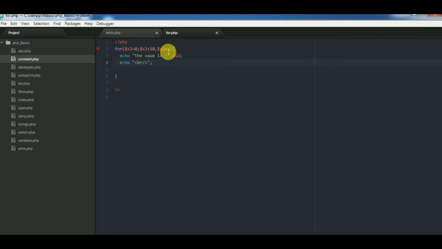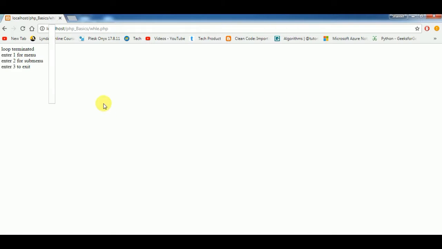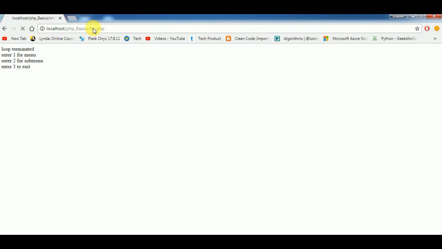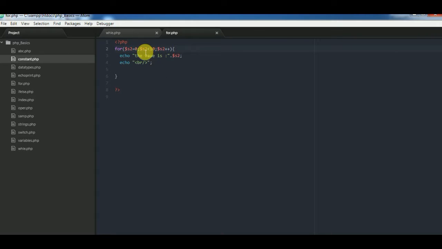So there is some error in this line. Actually we have to provide the semicolon here. Now it's okay. So come to the browser and see. First we have to type for here, then you can see the value is 0 1 2 up to 9. So it's printing from 0 to 9 because the condition here is s2 is less than 10.